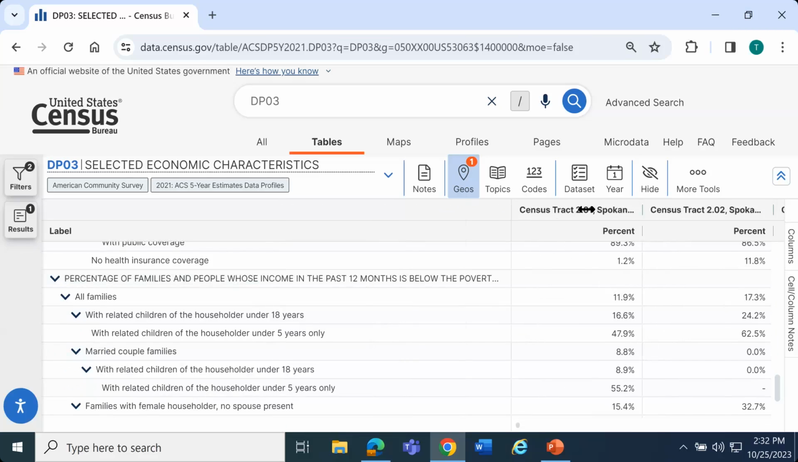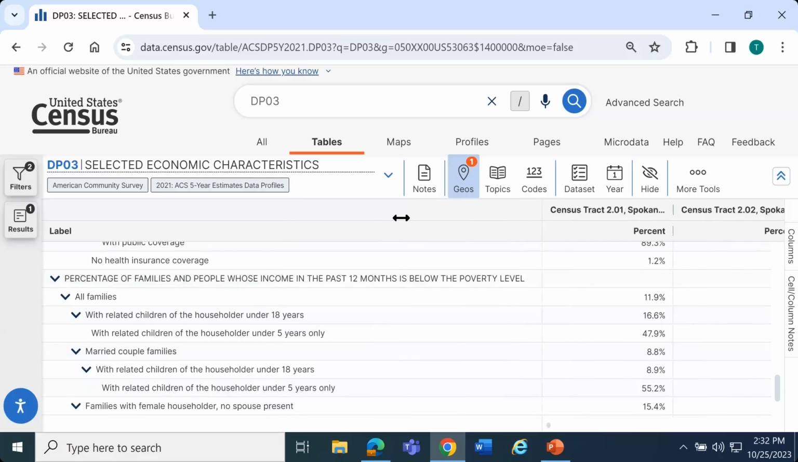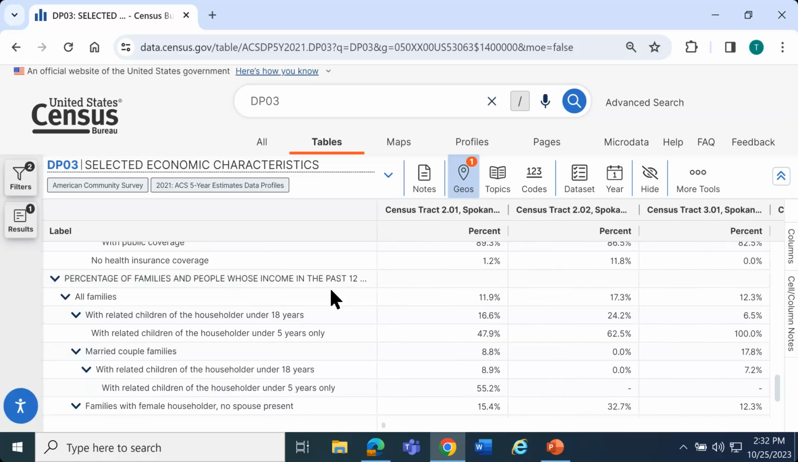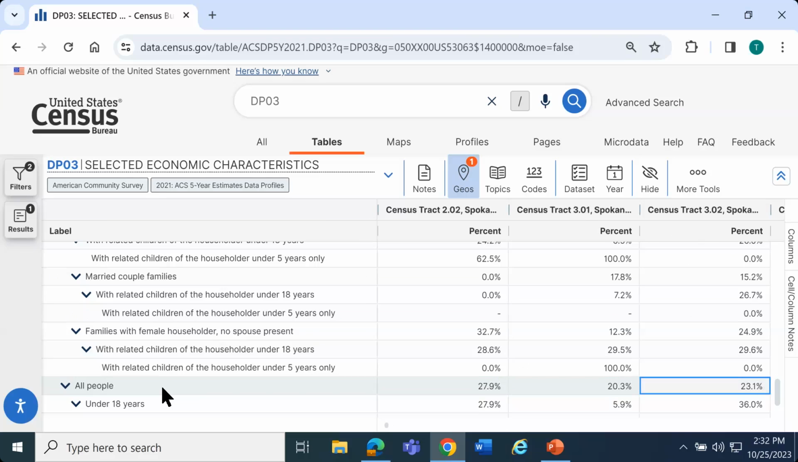columns to the appropriate width. So you can see there's a section called percentage of families and people whose income in the past 12 months is below the poverty level. So that's the poverty section of the table. The most popular way to look at poverty data would be to look at it for all people. So we can see it's 16.4% in the first census tract, 27.9% in the next, and so on.